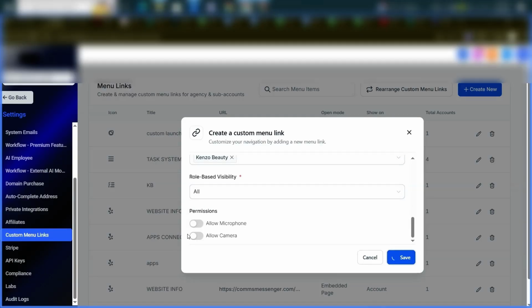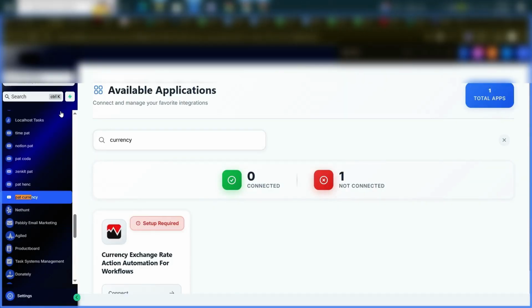Once you're done creating the custom menu link, switch over to the account and click on the custom menu link itself right over here. Then the interface of the app is going to pop up. You search for the app and click on Connect.